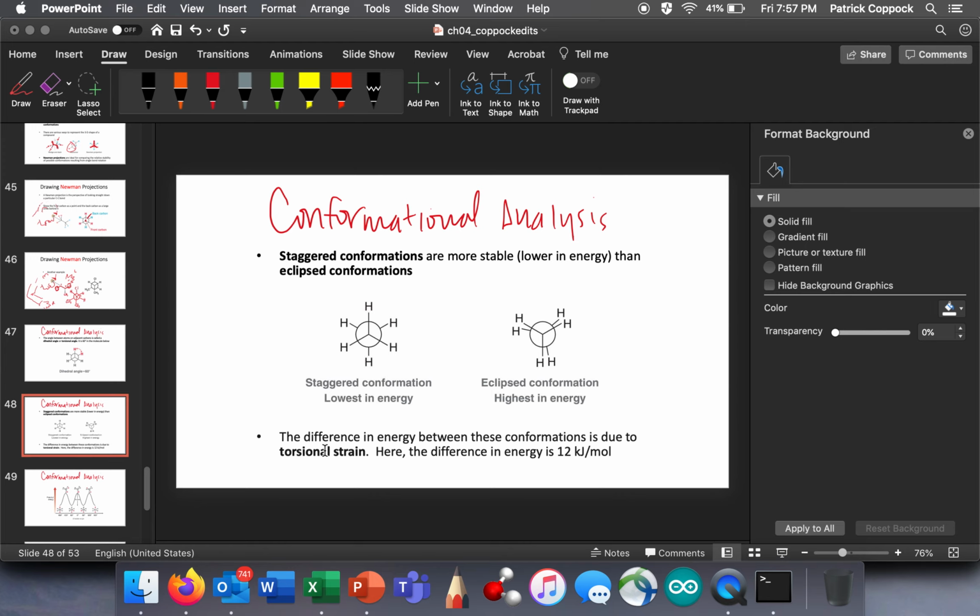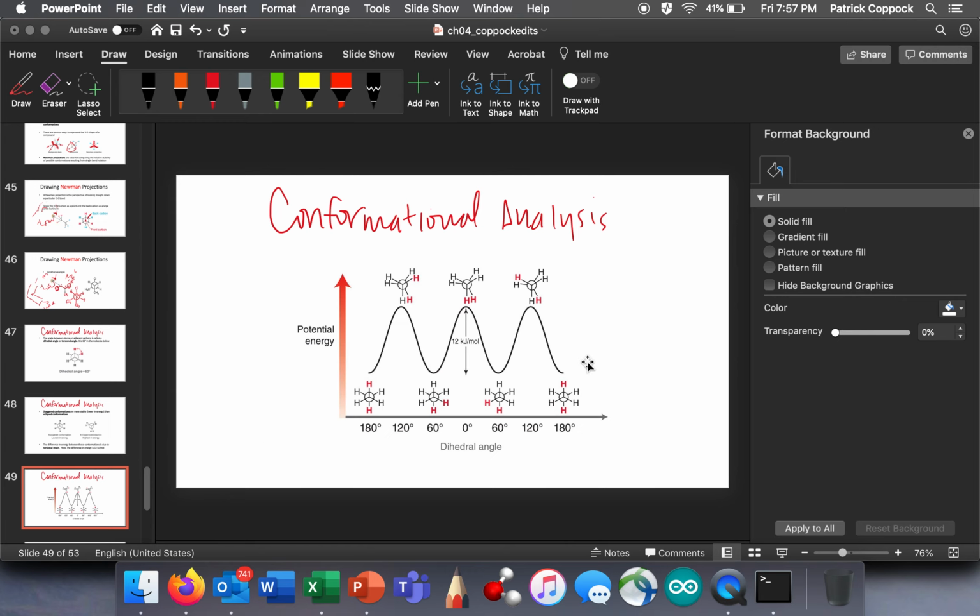All right, now watch this. The torsion, the difference in energy between these conformations is 12 kilojoules per mole. What do you mean? Well, this is more stable than this. By how much? 12 kilojoules per mole. All right, so now we're going to refer to graphs a lot, and we're going to go, look, if they're staggered, the energy's down here, and if they're eclipsed, they're up here.